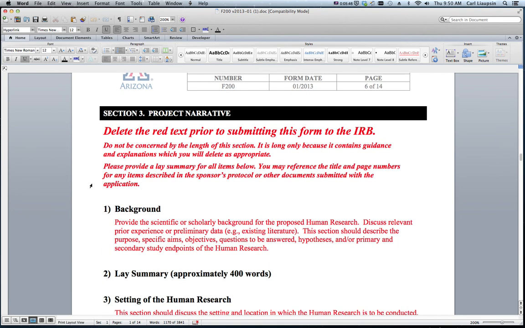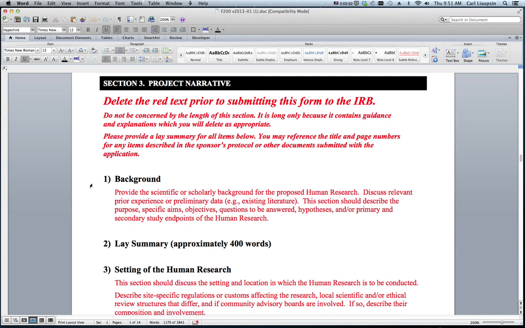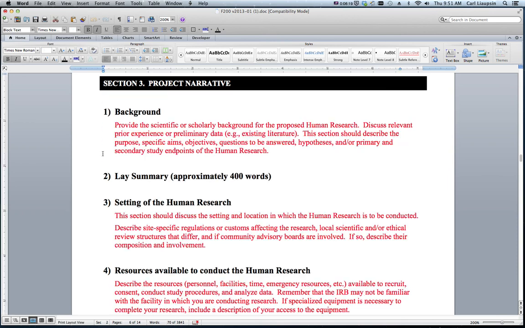Then comes the major part of the form, which is the project narrative, and you can see that they've put in red all of the information about the elements, and explain what goes under each category. It used to be that they did not have all this nice explanation included. It's really excellent that they do now, because the form is largely self-explanatory. So you delete this red text as you go along, and as you read each section, you just provide the information that they want.